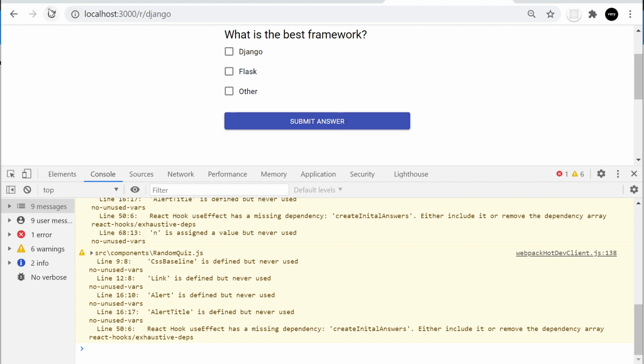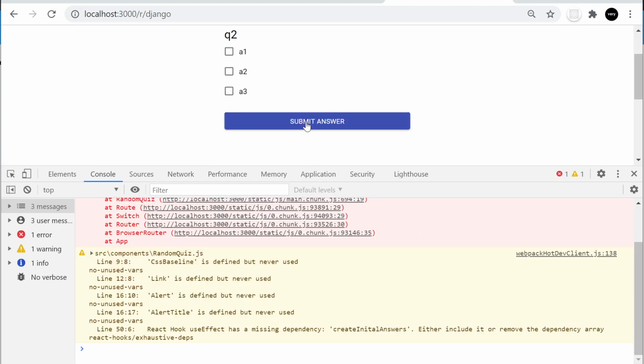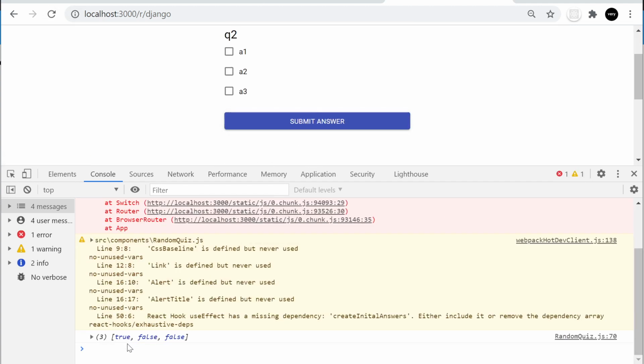So if I were to now refresh, let's just submit the answer, and there we go. So now we have true, false, true. So that's the actual answers, true, false, true. So that should be true, that should be false, that should be false. So now what we need to do is add the IDs to it.